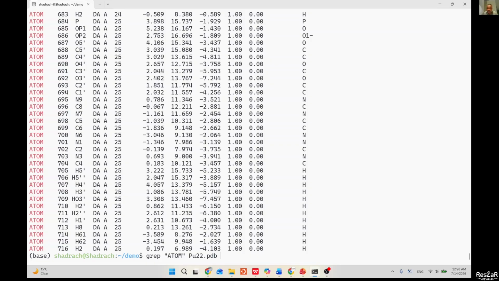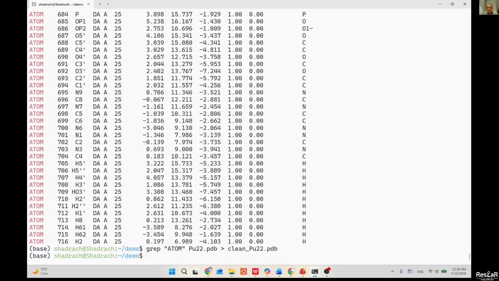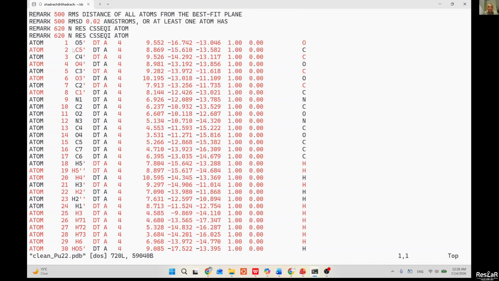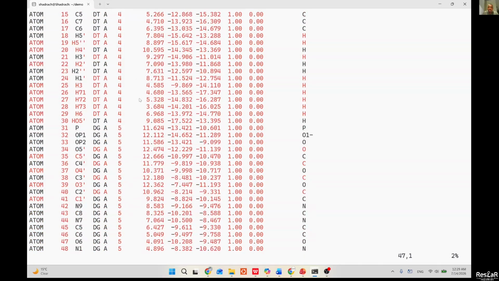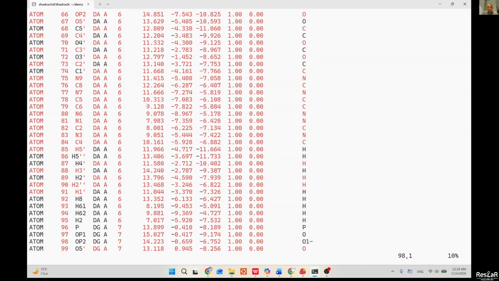A greater than sign. So what do we do? Say, clean_pu22.pdb. That's all. If I open clean, it also collected some extra lines, because those lines also have atoms written in them. But generally, I just have the clean atom file, which is my only PDB, without all those unnecessary information.